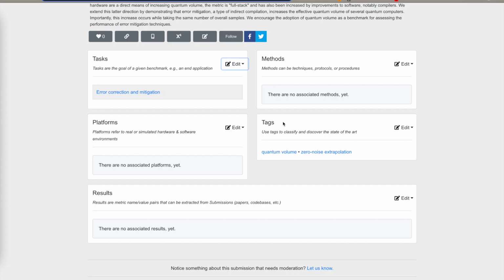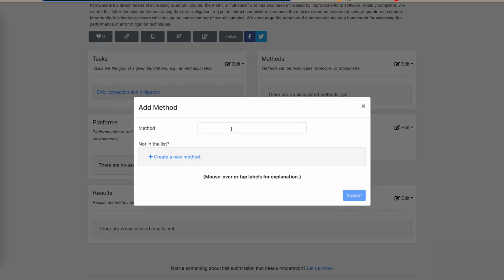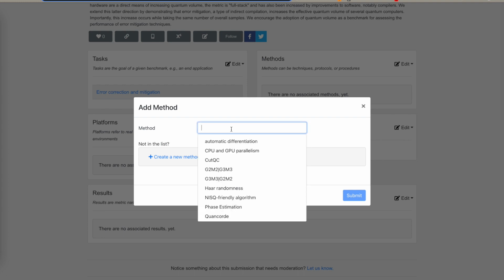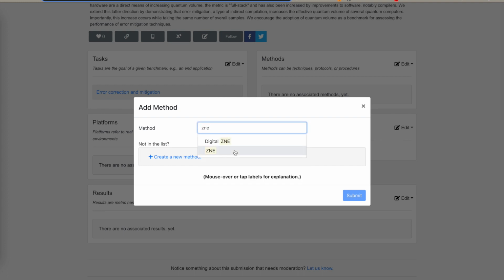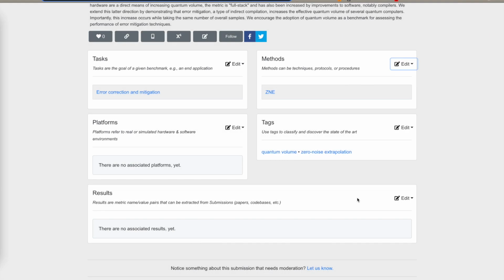I'll go back to this page here and hit on edit, add. It's got a very similar submission flow as tasks do, which is very consistent with everything else. And I'll go ahead and see if ZNE is present. It does seem like ZNE is present, so I'll go ahead and click on it and hit on submit. And again, if the method wasn't present, you can go ahead and add a new one as well.